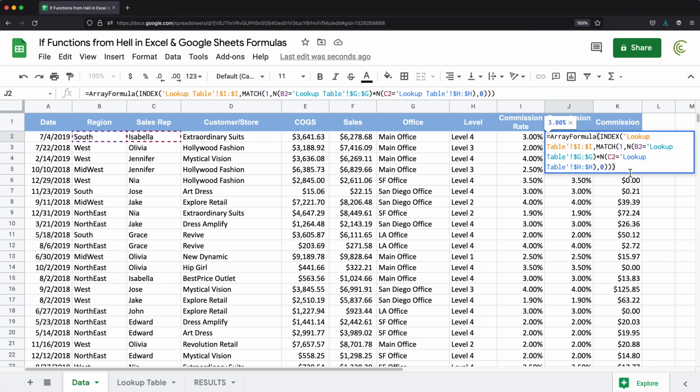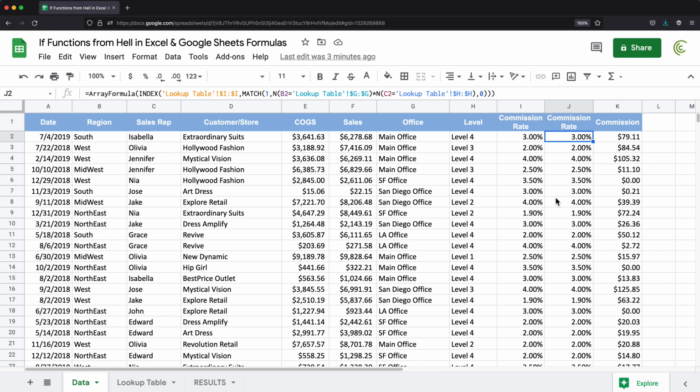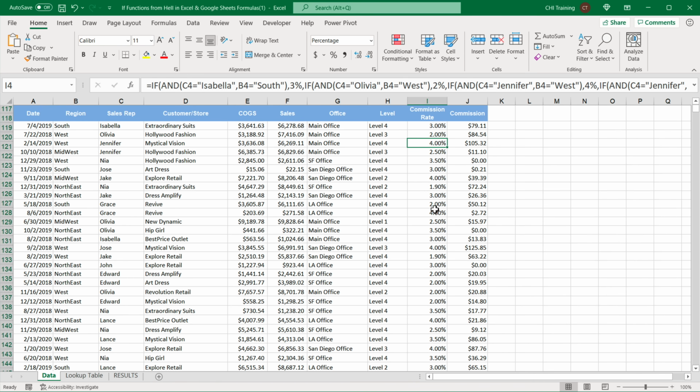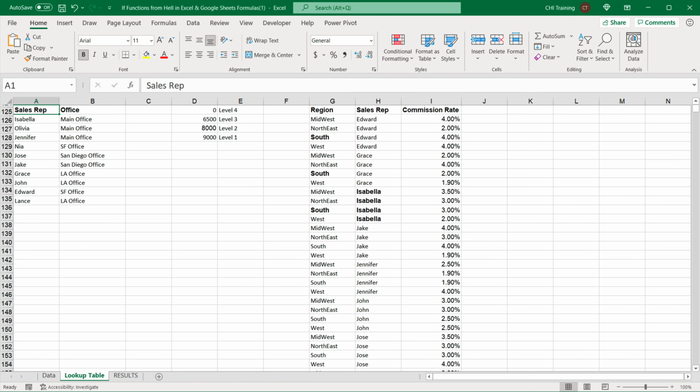Now, let's verify that this same formula also works in Excel. So what I'll do, I'm just going to copy this without that array formula part. The rest of the formula should be exactly the same. Hit escape. Let's go to Excel. This is pretty much where we are. We have our lookup table the same way listed here.